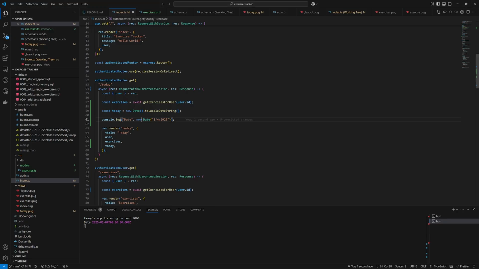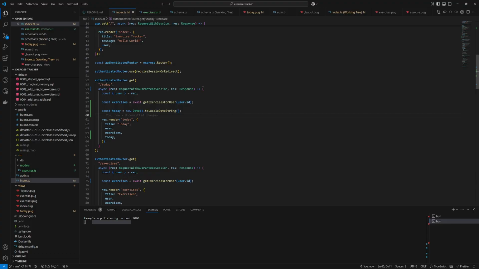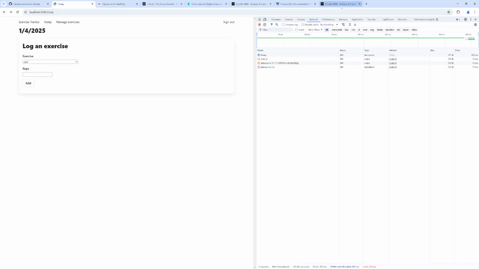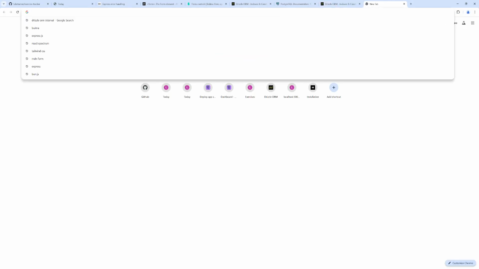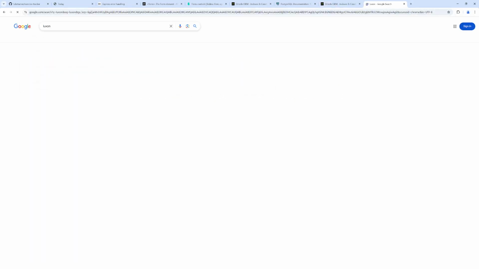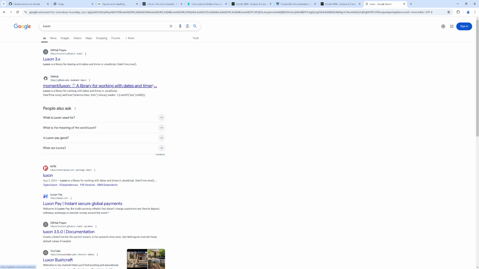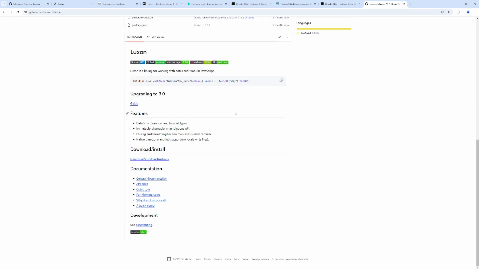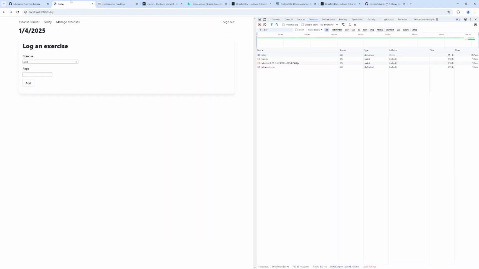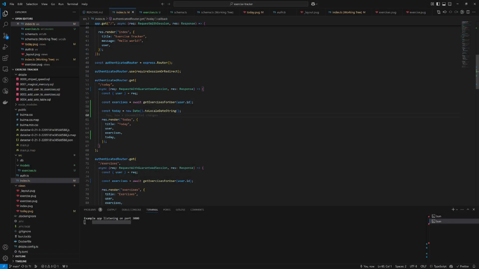Refresh. 2025, 1, 4. Okay, I mean, it did parse it. So for now, I'm going to say that's tolerable, acceptable. A lot of times when I'm working with dates, I'll want to pull in a date-specific library. Like, I'm a fan of Luxon. Gives you a lot more control and a lot more functionality. But for now, I think this is going to work okay.